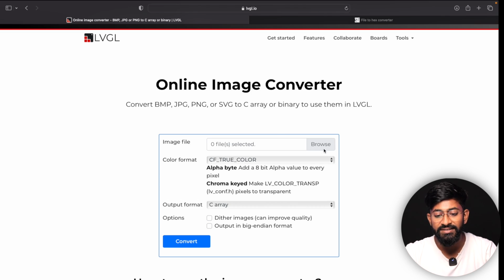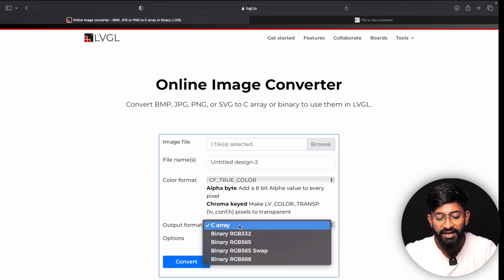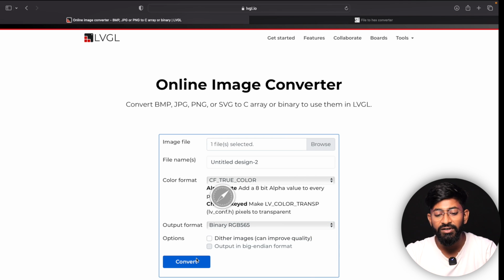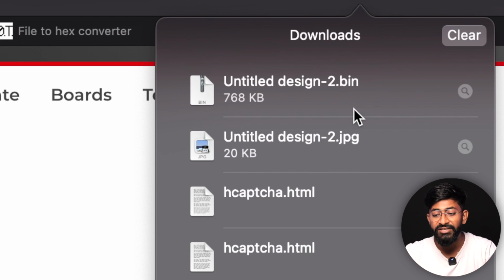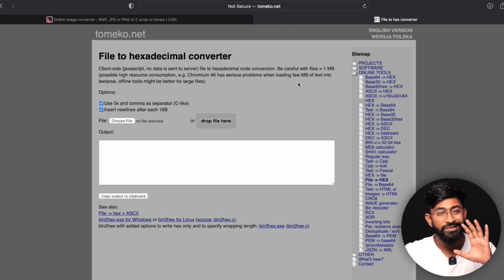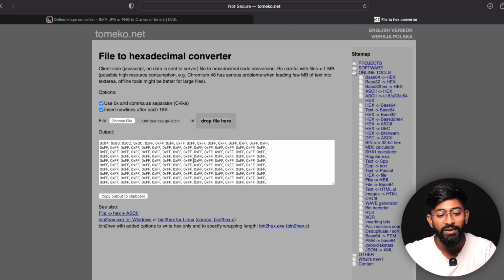Now let us go back to that web page. Now here I'll click on the browse button. I'll select the file which I just downloaded, which is this, and here I'll select the output array as binary 565 and click on the convert button. Now with this, we got the binary version of this image file, but we want the hexadecimal version. For that, you need to go to this website, whose link I will provide in the description. Here click on choose file and select the binary file which you just downloaded. Click on the upload button, and here you got all the hexadecimal values of your image.